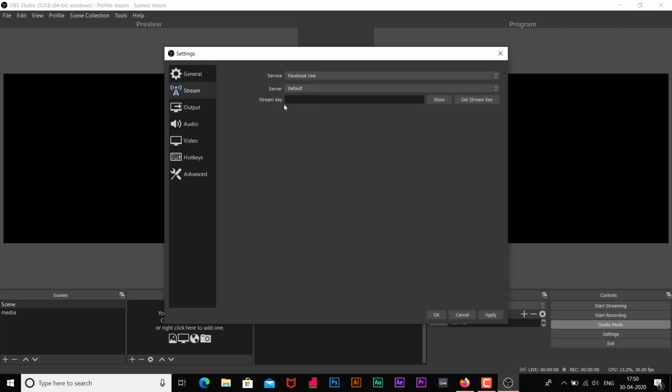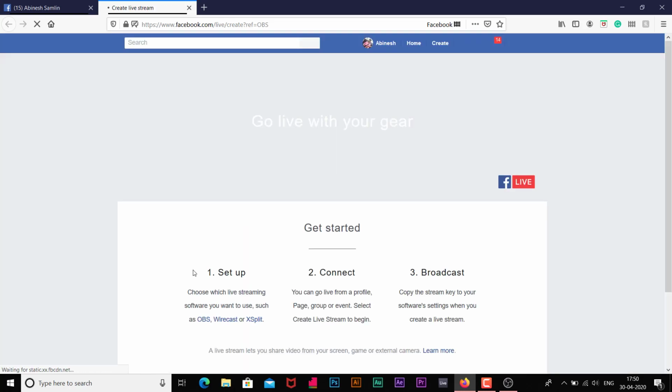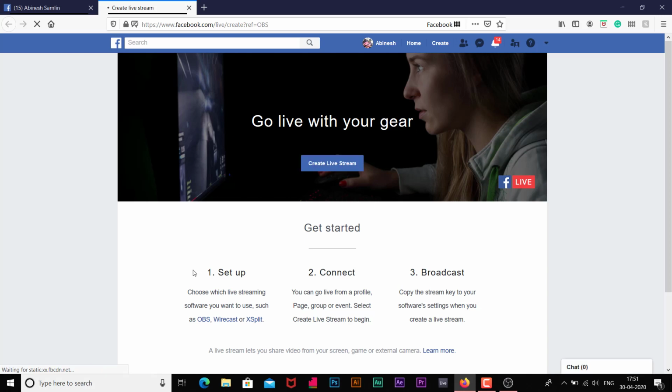Leave the server at default. You won't see any stream key. Now click get stream key. When you click get stream key, it will take you to a new Facebook create live page. Yes, I am logged in to my Facebook and you get this icon, create live stream.